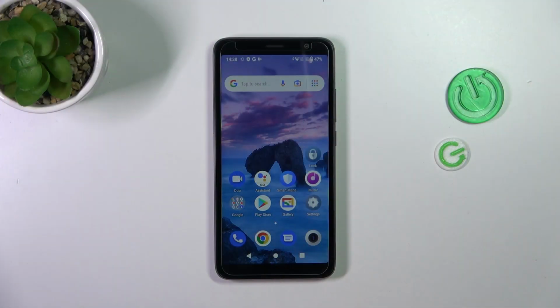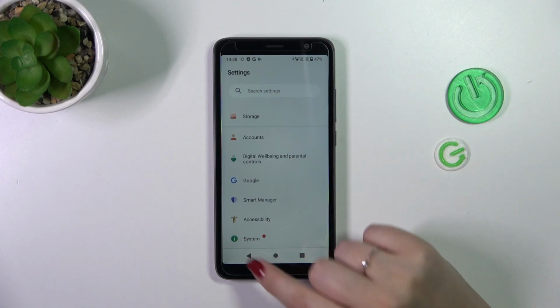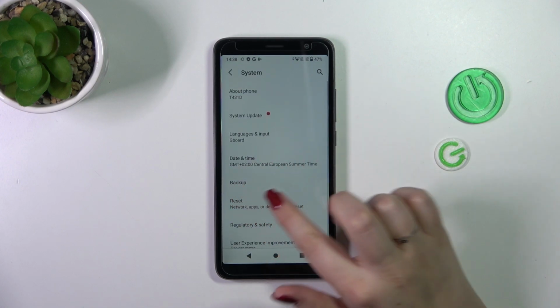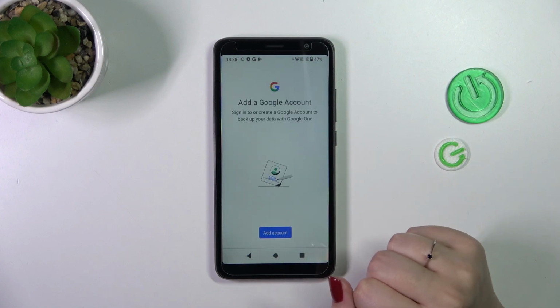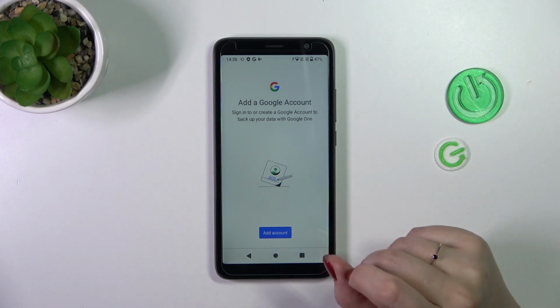So let's start with opening the settings, and then we have to scroll down to the very bottom to find the system. Now let's enter this backup option, so let's tap on it. And as you can see, we will be immediately transferred to this whole Google account section.